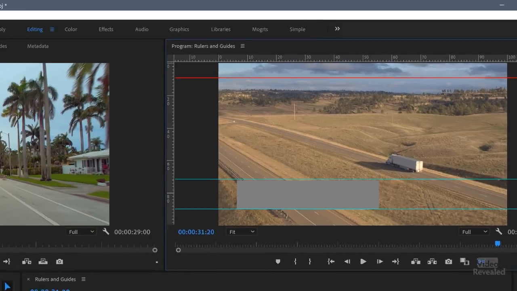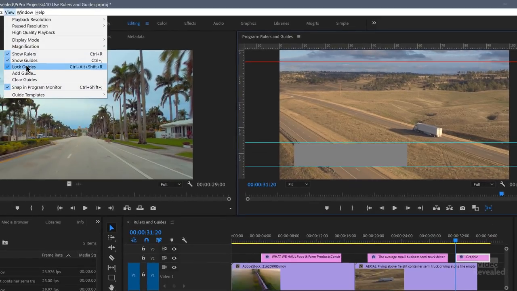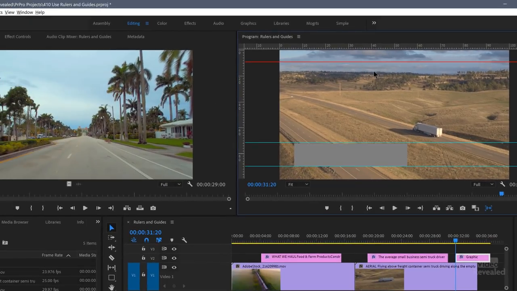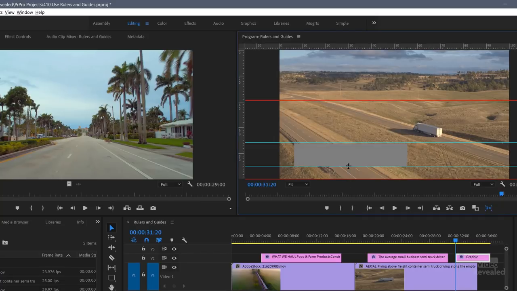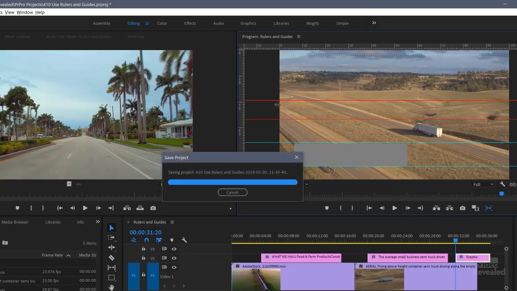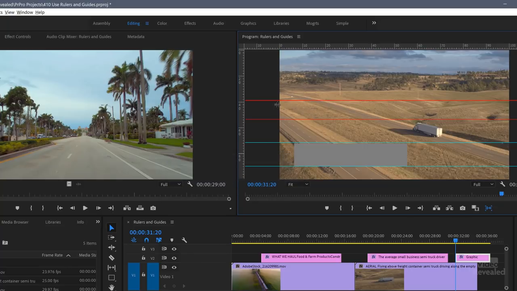Now, I can't move that, remember, because I have my guides locked, so I could unlock my guides. So maybe you want some guides in here that are different colors for different reasons. Oh, there it is down there. So now I've got two different colors, two different guides that you could use for any type of indication of how you're designing your program monitor.